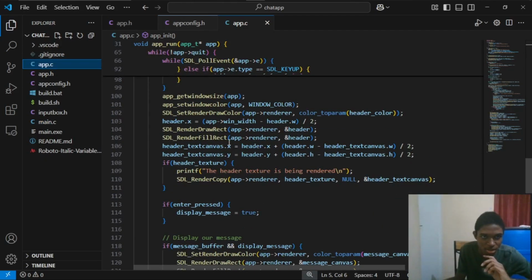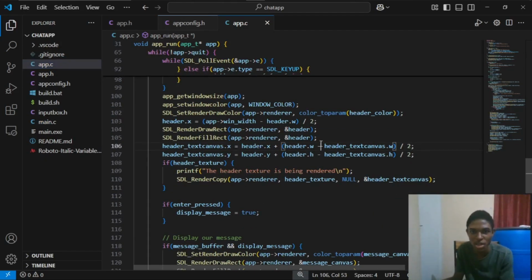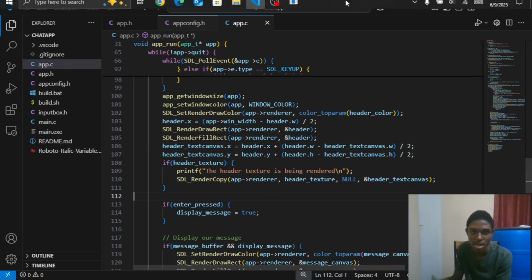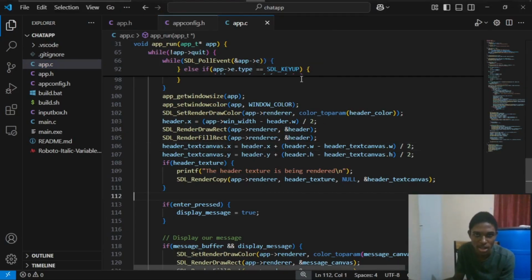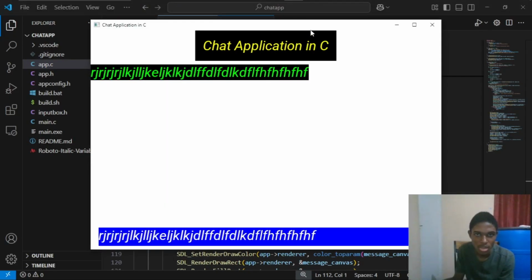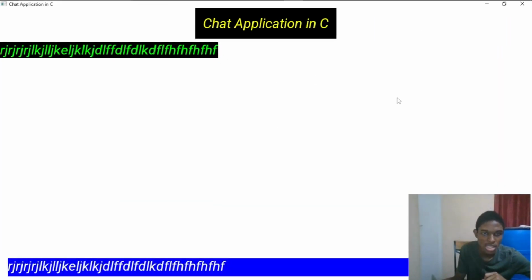In the next video, we'll be implementing a message list data structure that will allow us to display multiple messages whenever we press enter on our keyboard.